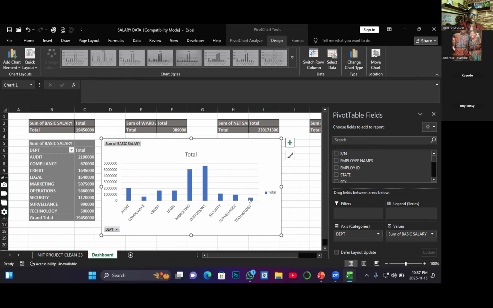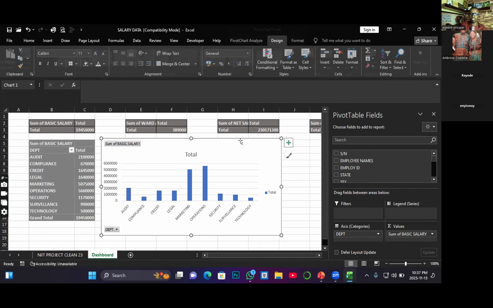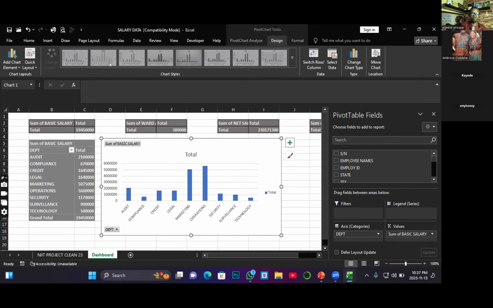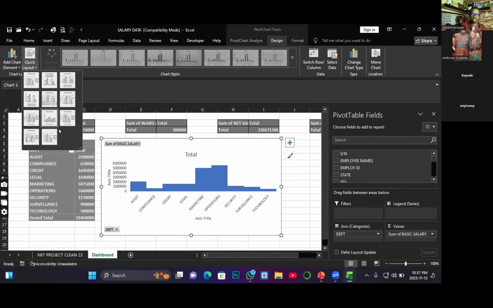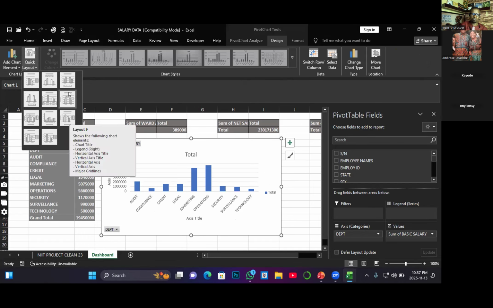So you need to write down all these observations in your executive report that you're going to present to the stakeholders. So let me see. I thought this particular graph will be able to explore more options. So let's see what we can do under quick layout. So under quick layout, we can change the layout.